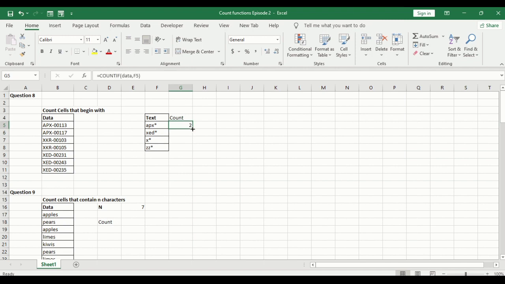Let's do for XED. Can you see? XED occurs in how many places? 1, 2, and 3. Then X occurs in how many places? That is letters that start with X. That is 1, 2, 3, 4, and 5. While ZZ is 0. That is, there was no letter starting with Z.